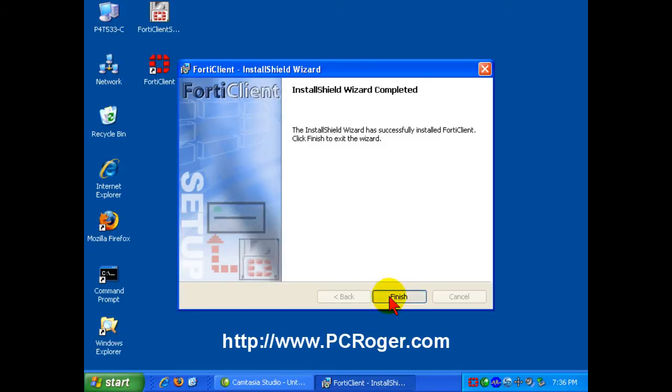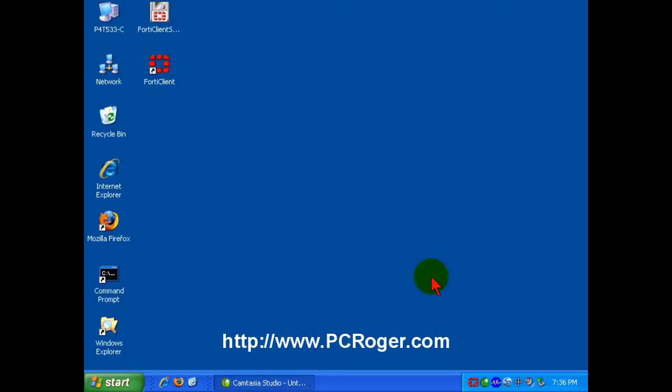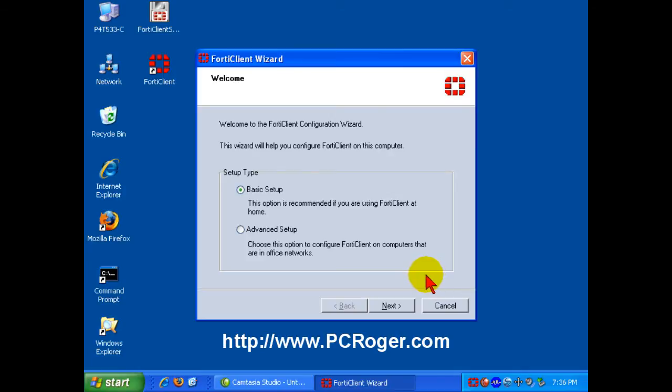But here we can click Finish, and in the past it always used to say that the machine needed to be restarted. That doesn't seem to be the case anymore, but in case a future build changes that, you may have to restart your computer.